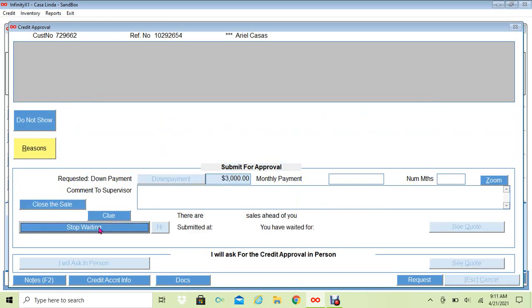Once I submit to credit, this will take a few seconds depending on how many accounts we have in the system. So here you can see we have submitted it at 9:11 and we have 15 seconds waiting. Ahead of you, it will show if you have any other sales ahead of you that need to be quoted. In this case, we have none waiting, so it should be a few seconds that our account is approved. Once they take your account, how long it will take for them to process and grant you the credit depends on the difficulty of the account.